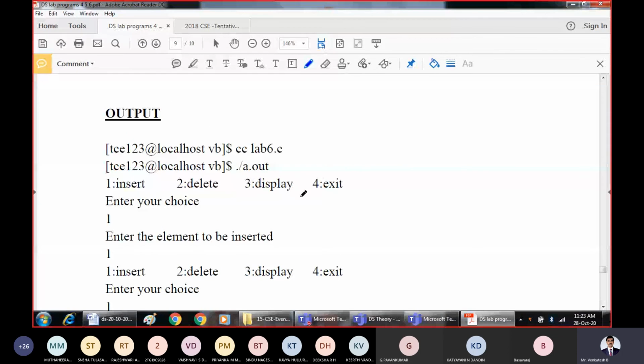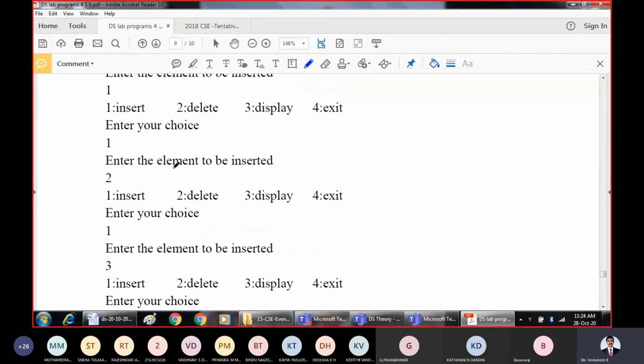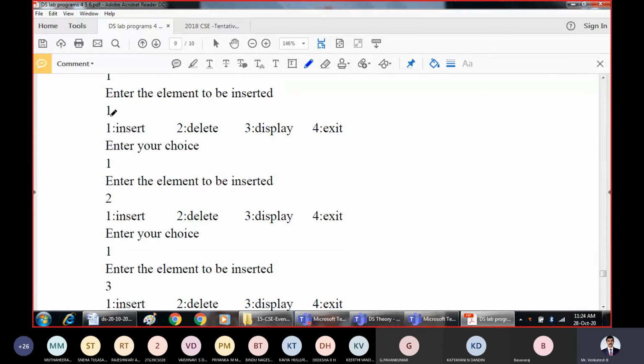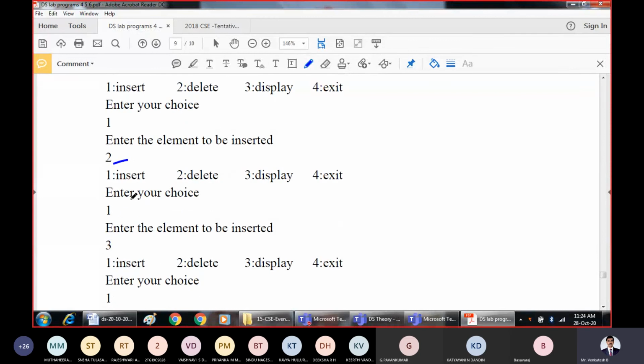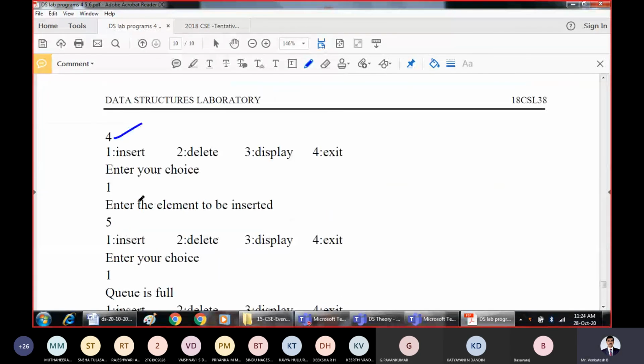So this is one sample run, showing how the options will be displayed. In this case, I have given choice 1, enter the element to be inserted as 1. Again choice 1, element to be inserted is 2. Choice 1, element 3. Instead of 10, 20, 30, 40, 50, I have inserted 1, 2, 3. Then again choice 1, 4. Again choice 1, 5. Five elements are successfully inserted.